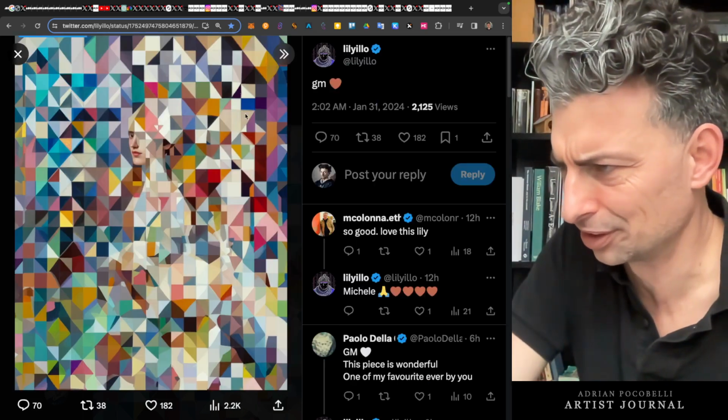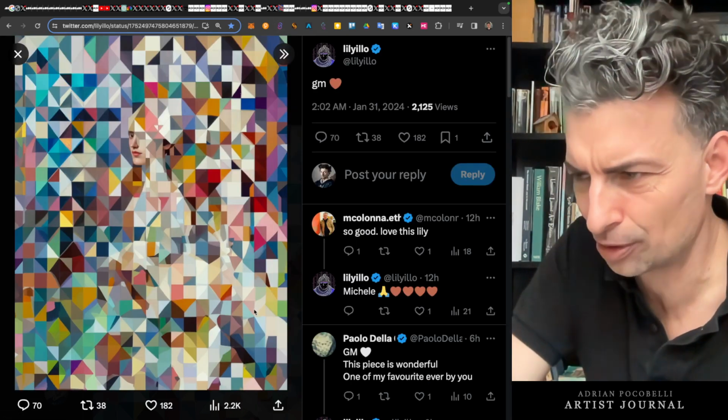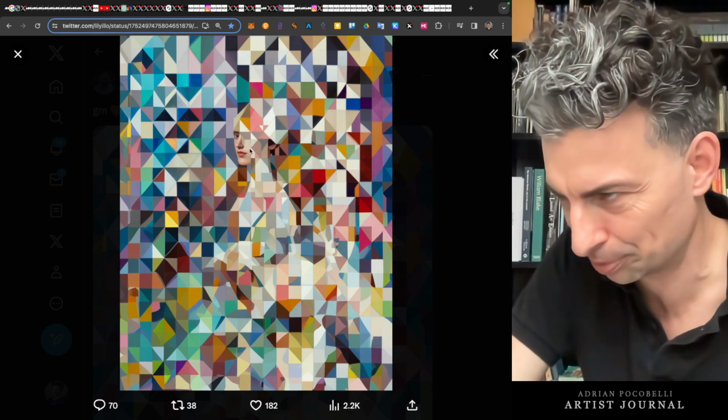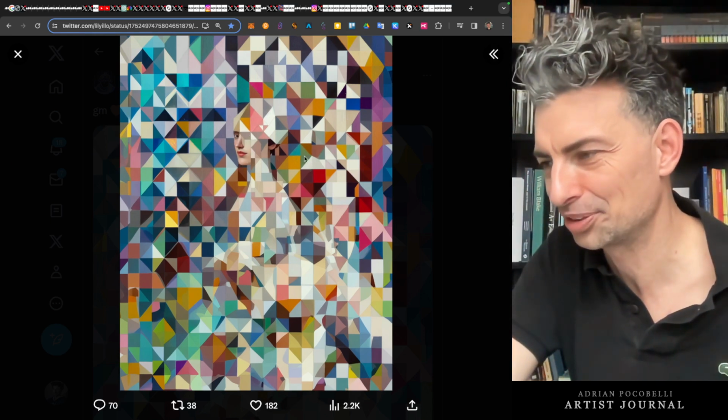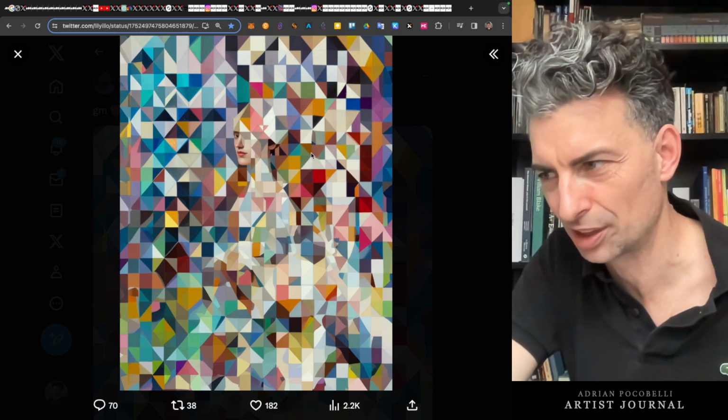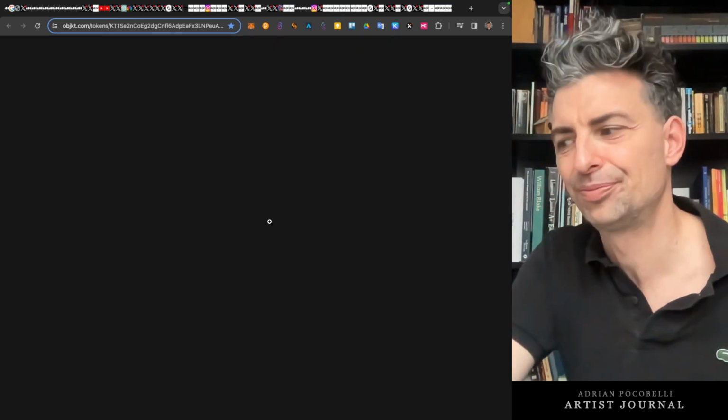This is beautiful here, too, by Lily Illo. AI artwork with gorgeous colors here as the person kind of sneaks through the triangles. So I assume AI artwork here from Lily Illo, interestingly.